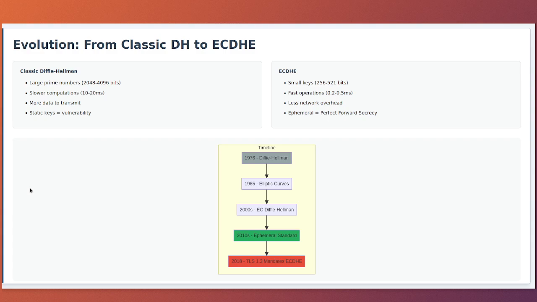To achieve adequate security today, we need prime numbers that are at least 2048 bits long. For long-term security, 3072 or 4096 bits are recommended. These massive numbers mean slower computations and more data to transmit. Imagine trying to send a 4096-bit number over a mobile connection every time you connect to a website. The computational cost is significant.